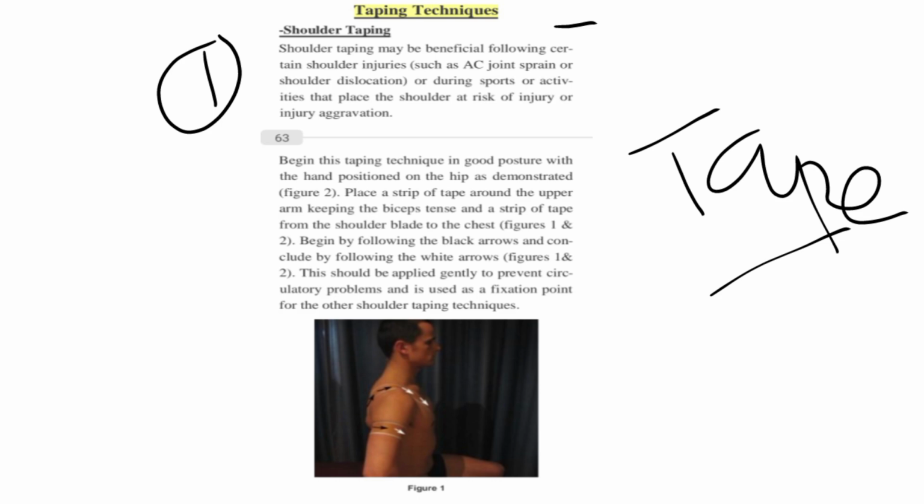First we have shoulder taping. Shoulder taping may be beneficial following certain shoulder conditions or injuries, such as AC joint sprain or shoulder dislocation. We can use taping during sports or other activities that increase the risk of injury or aggravation.